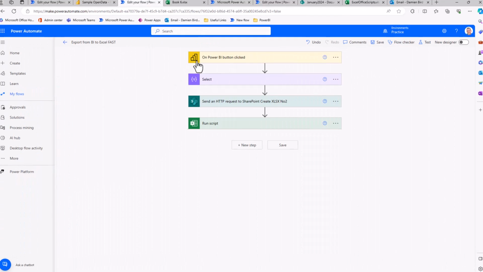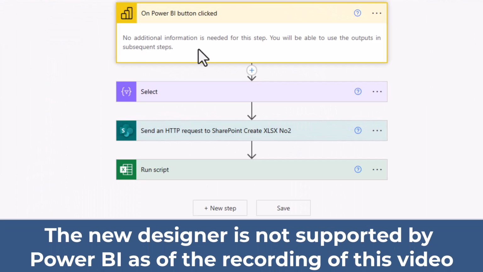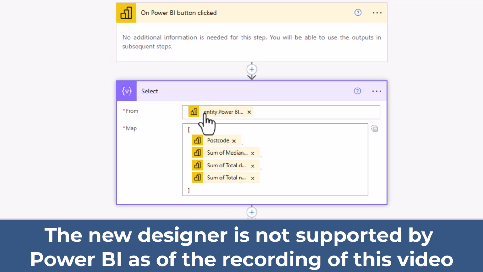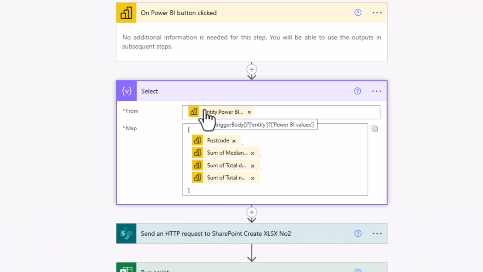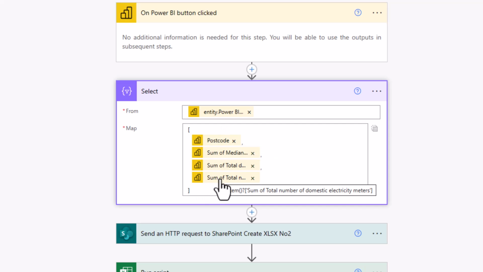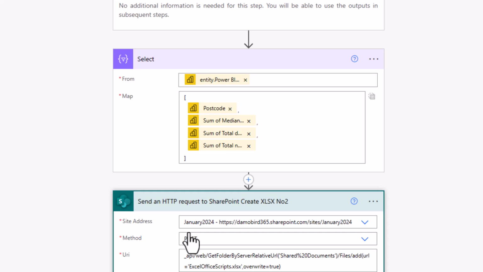So in this flow, I have the trigger for when the button is clicked, nothing else there. I have a select, which is repurposing the data from the Power BI values array and simply putting in the opening square bracket and the closing square bracket, and then 4 of the columns that come through dynamically into this array. In order to get into this view, you need to make sure that you switch from the map to the text mode. So this repurposes the data, turns it into nested arrays, and the bonus with the nested arrays is that it's set up to either send to the Graph API or to the Office scripts.